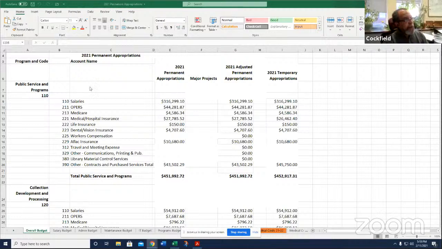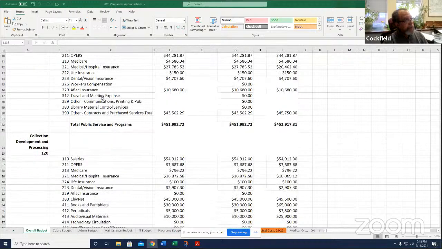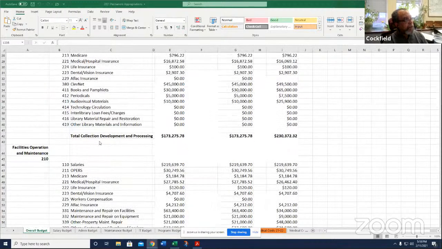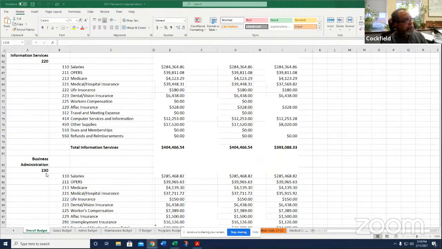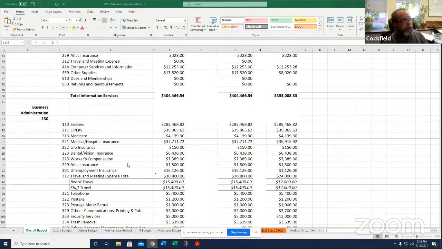Because we report on the basis of programs, this is our public service programs, which is program code 110. Within that program code, we have salaries, OPERS, and all of the associated expenses that we can apply directly to it. It's the same as all the other program codes: collection, development, and processing, facilities operation and maintenance, information services, and the last one, business administration, which covers a lot of our general expenses, as well as things more specifically applied to the overall administration of the library.